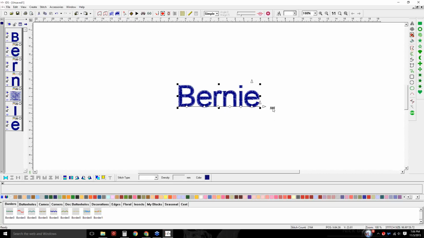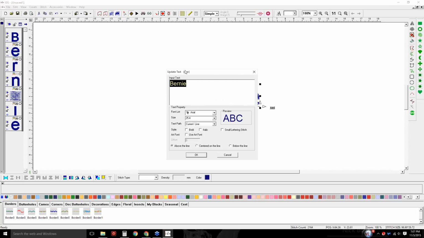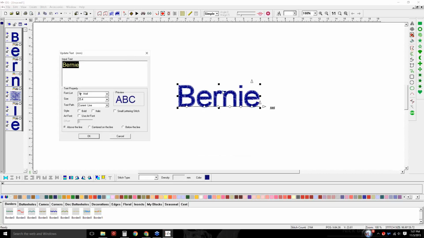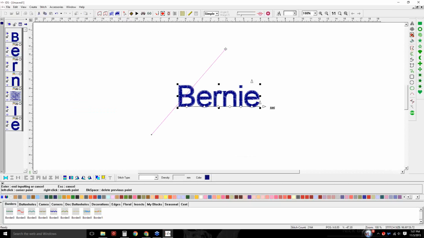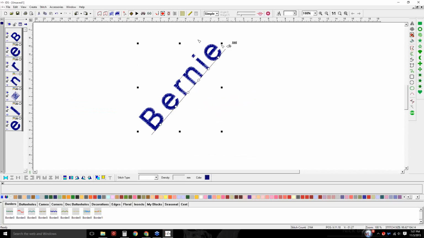If I need to place this lettering on a straight line, but maybe at an angle, then I just come in here and you can see where it says text path current line. I can click on this and say line. And then I can say, I want my lettering to go from here to here. And I still have all of the controls. I can still kern the whole line.